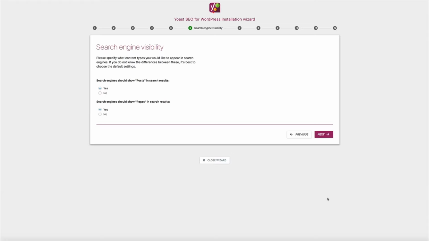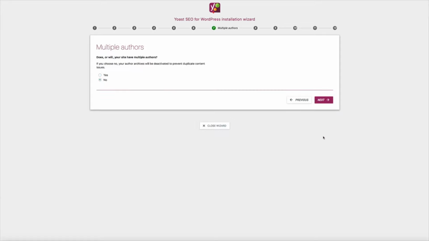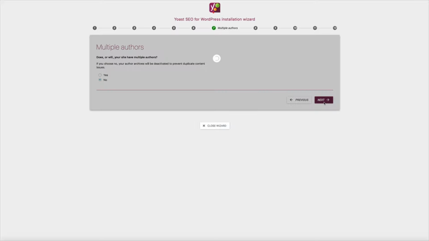Next is the search engine visibility section, and unless you have specific requirements, I just recommend leaving this as is, so go ahead and click the next button. Next is the multiple authors section, and if you're going to have multiple people writing blog posts, select yes, but if it's just you, go ahead and leave it as no and click the next button.